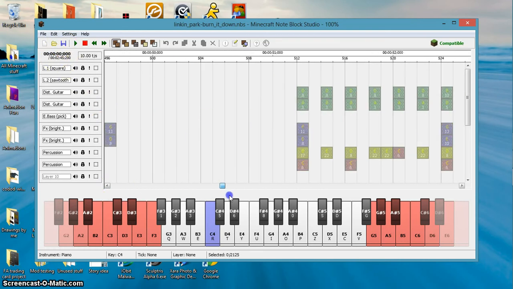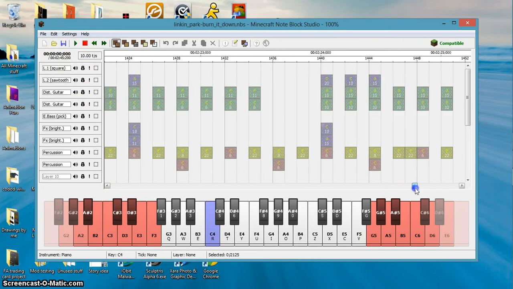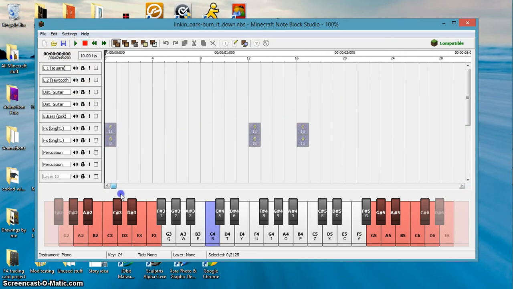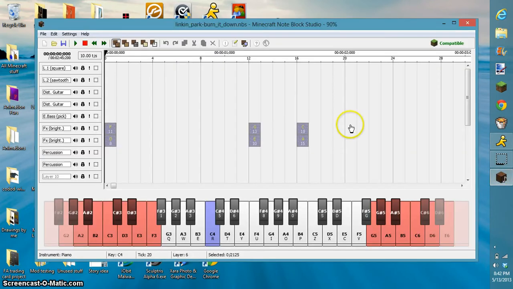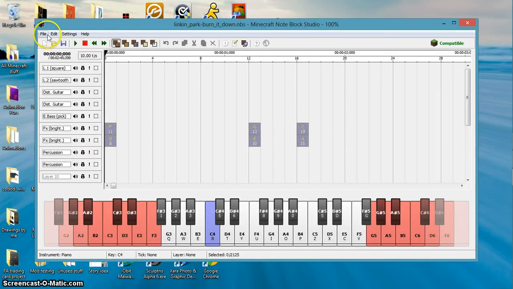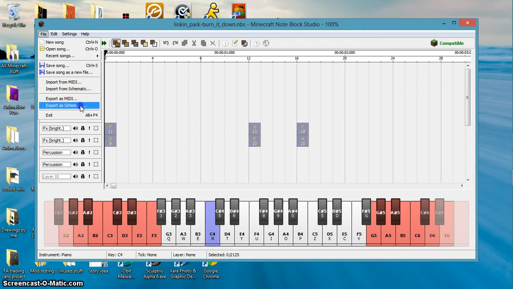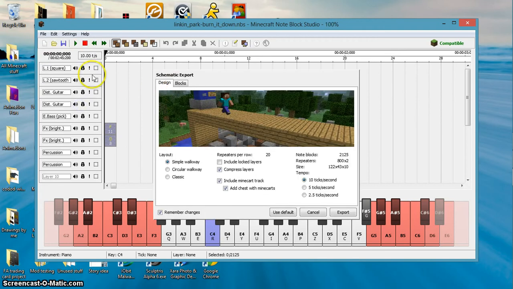I really think it's cool. And yeah, well, why did I minimize that? I'm so smart. So the song works like this: I can go here, export as a schematic, or if I wanted to edit this in another music program, I can export it as a MIDI file.